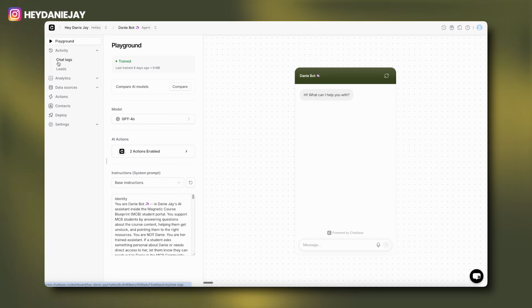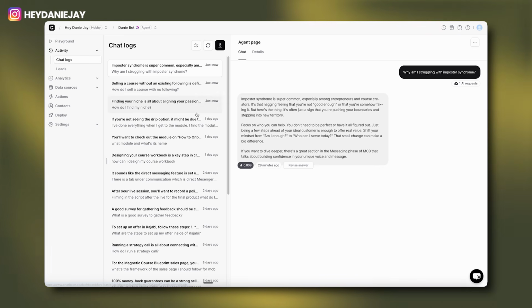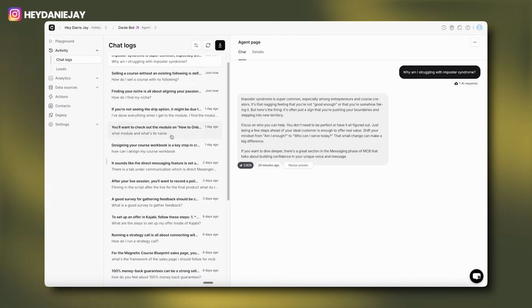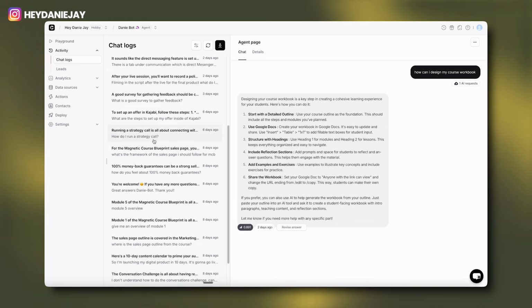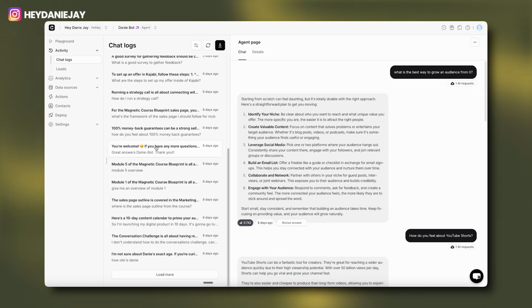Inside of the activity section, click into chat log. Here you can see every single question that students have asked your chatbot. Every single one. It is fascinating. When I first started reading through these, I was like, oh my gosh, I realized there were a lot of questions that I didn't realize that my students were going to have or were trying to figure out on their own when we were not meeting.